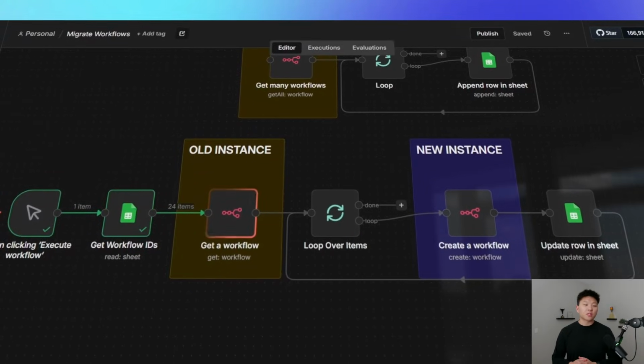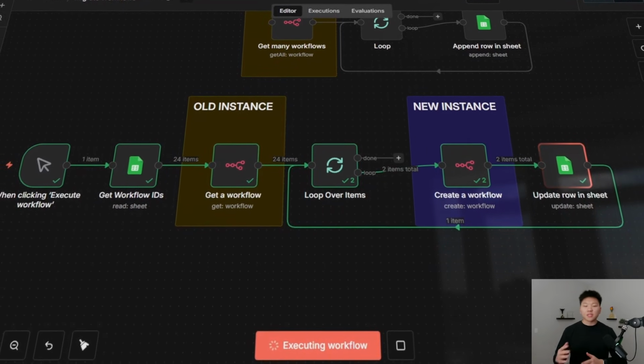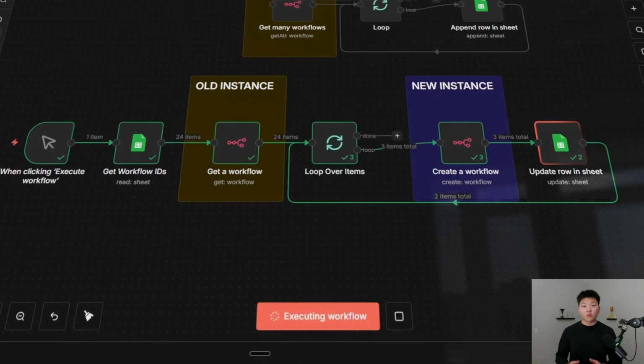So first, I'm just going to walk through exactly how this workflow works and what it's doing. And then at the end, I'll show you how you can set it up and how to download all this stuff for free. So let's get into it.